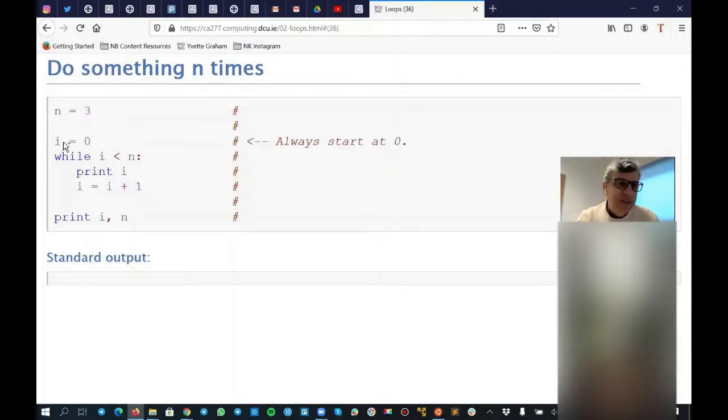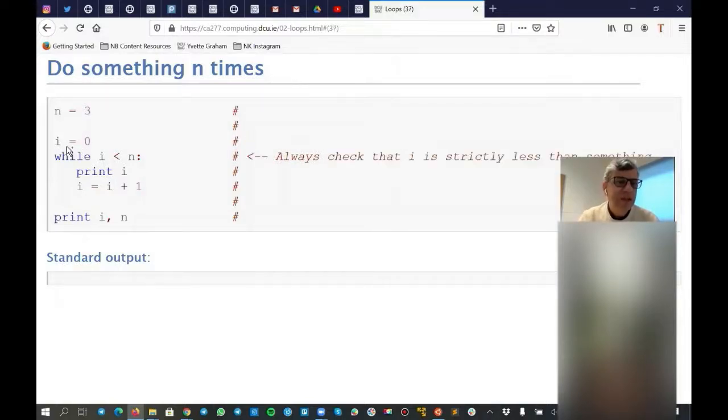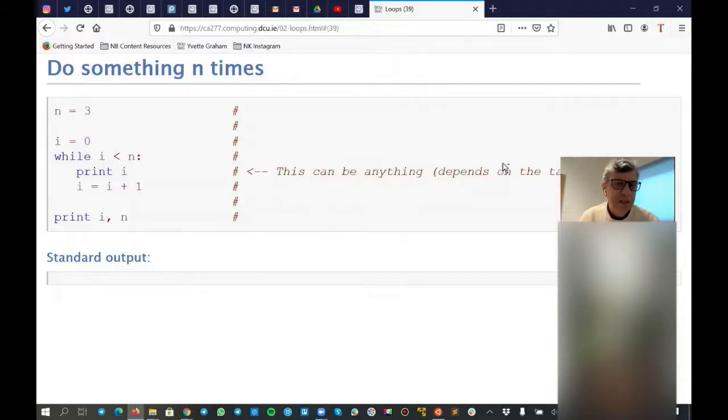Okay, so I set n to 3. Let's not call it the counter. That's the maximum, the number of times I want to run the loop. And then i is the counter. I set the counter i to 0, always start at 0, and then I say, okay, while i is less than n, print i, increment i, and then go back up. Always check that i is strictly less than something, and then always increase i by 1. And then this can be anything inside. We are talking about the structure of the loop.